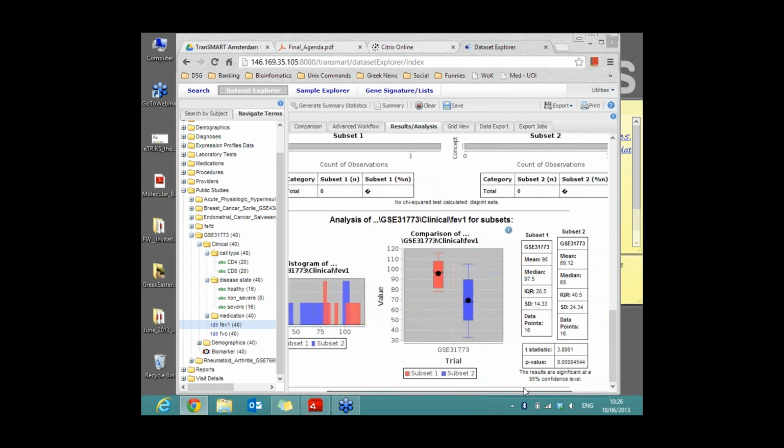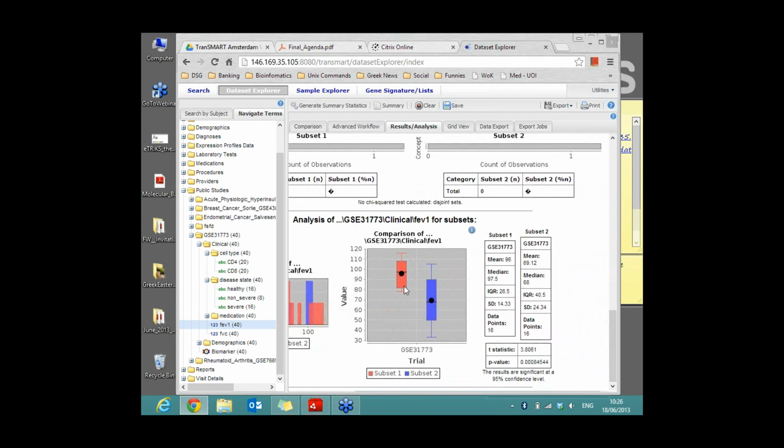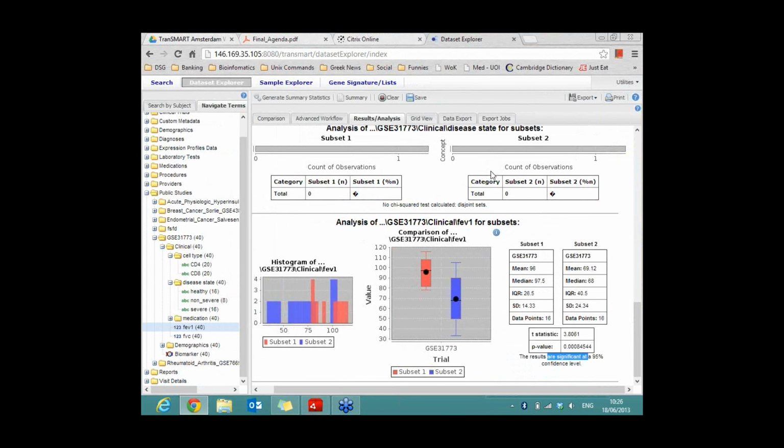So you can see that, for example, the healthy individuals compared to the severe individuals, which was based on the query I did, have a much higher FEV1 percentage, and tranSMART tells me as well that this is the p-value for the comparison, and this is statistically significant.